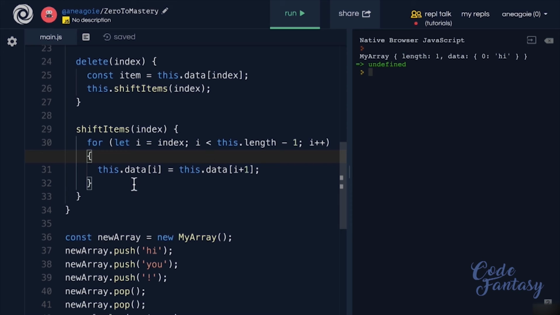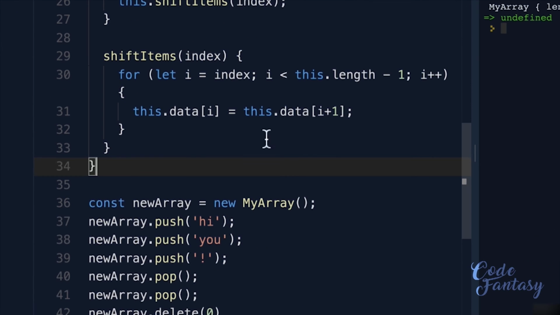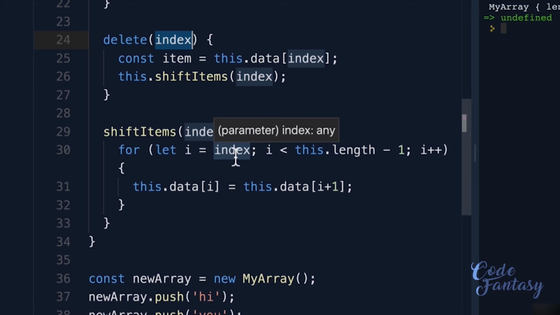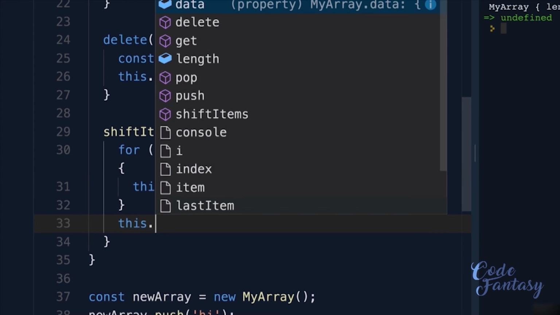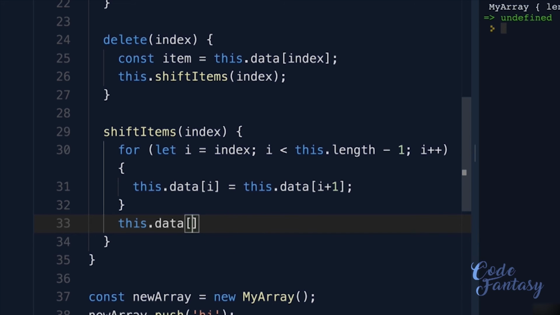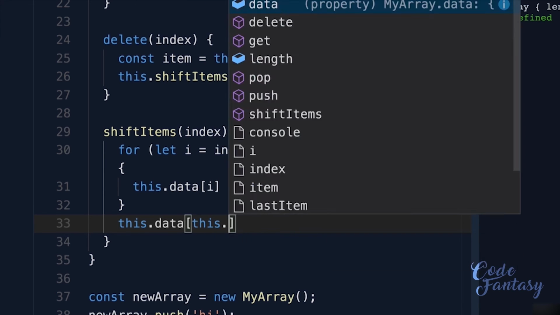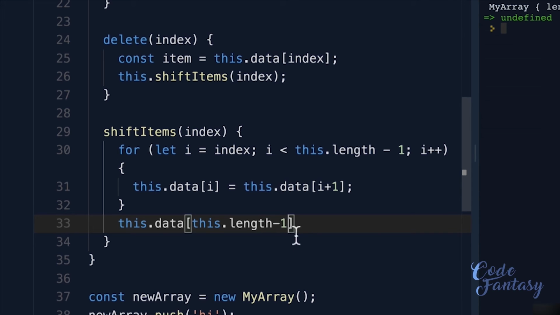So we're shifting the items to the left by 1. We have shifted all the items 1 to the left. And because we did that, the index that we gave it for the delete automatically gets replaced. Now, there's an issue here, right? Because now the very last item in the array, this.data at this.length minus 1, will still exist.